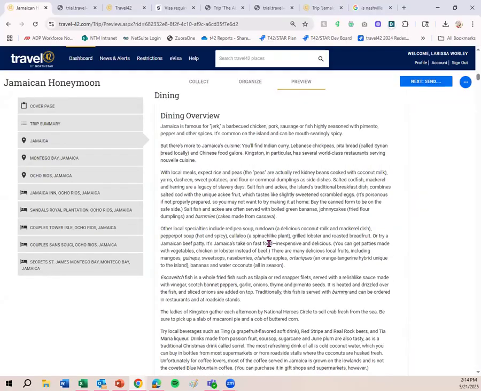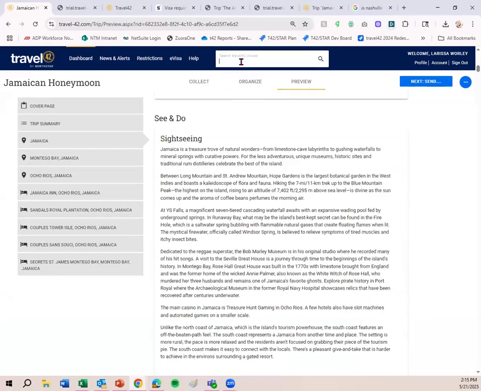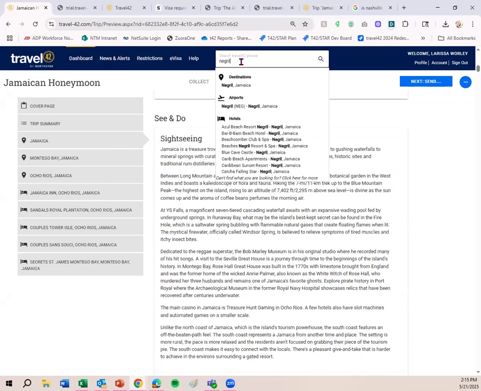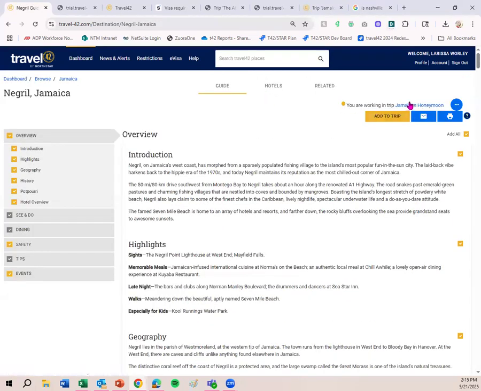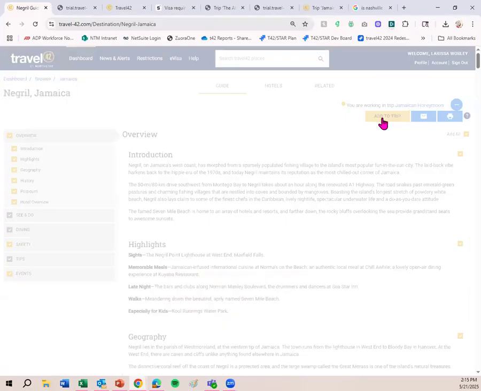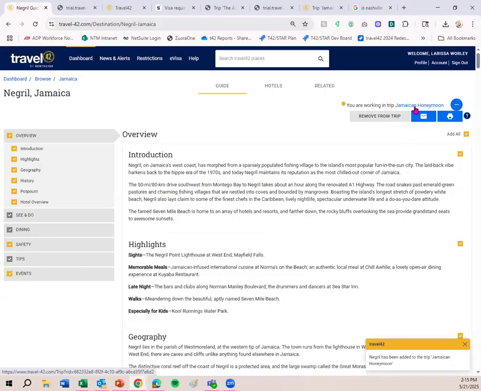Now, if you decide, oh, I want to add one more, so let's go back in and add Negril just so they have all the information. I'm going to go back to Negril. I'm still working in Jamaican honeymoon, so I'm going to click add to trip. Perfect. So Negril has been added.